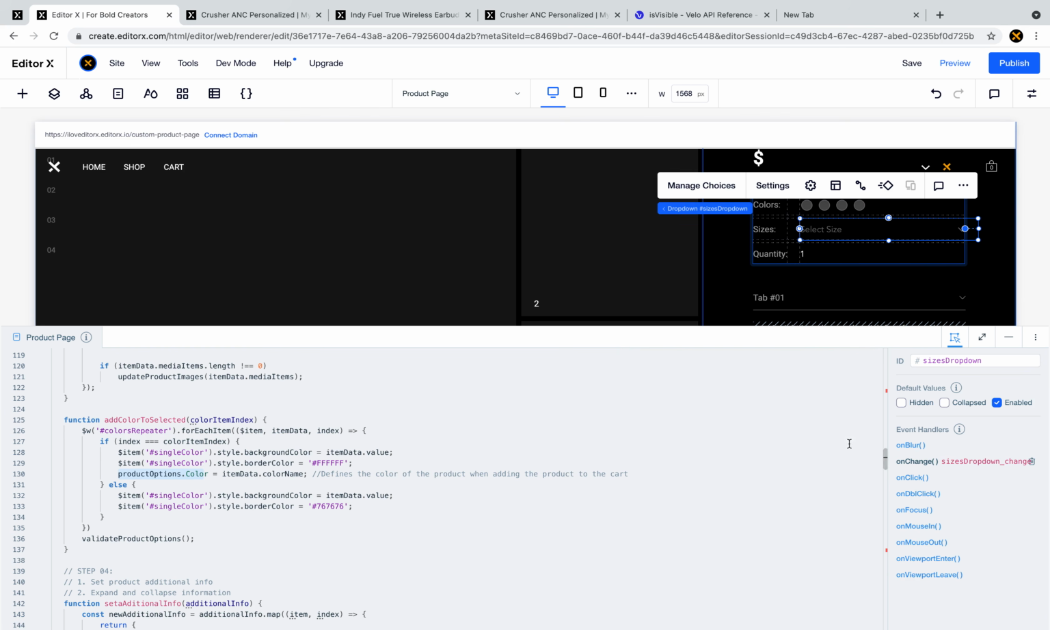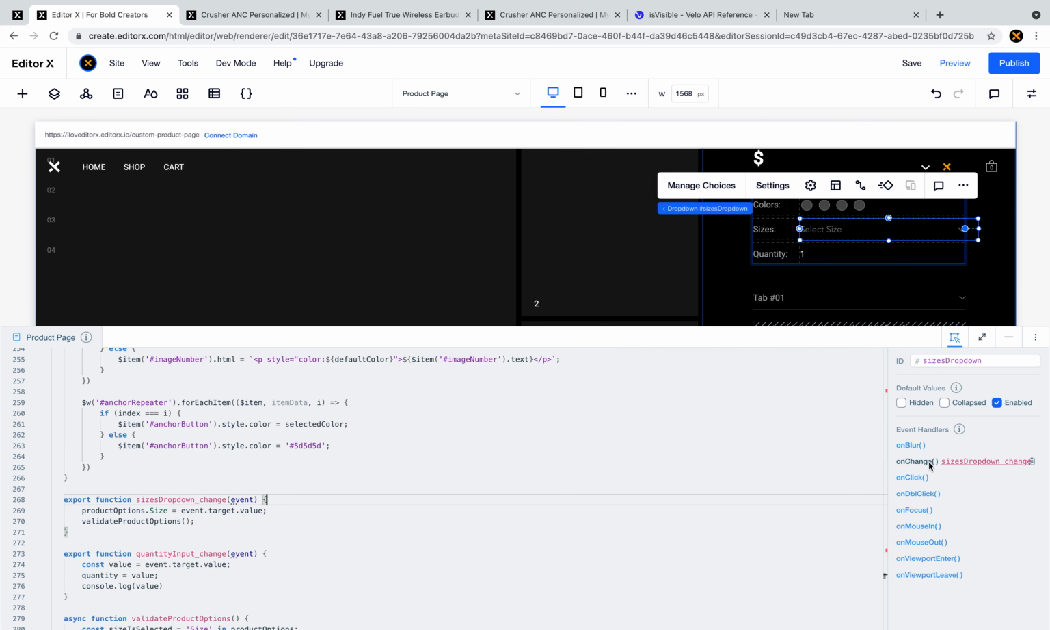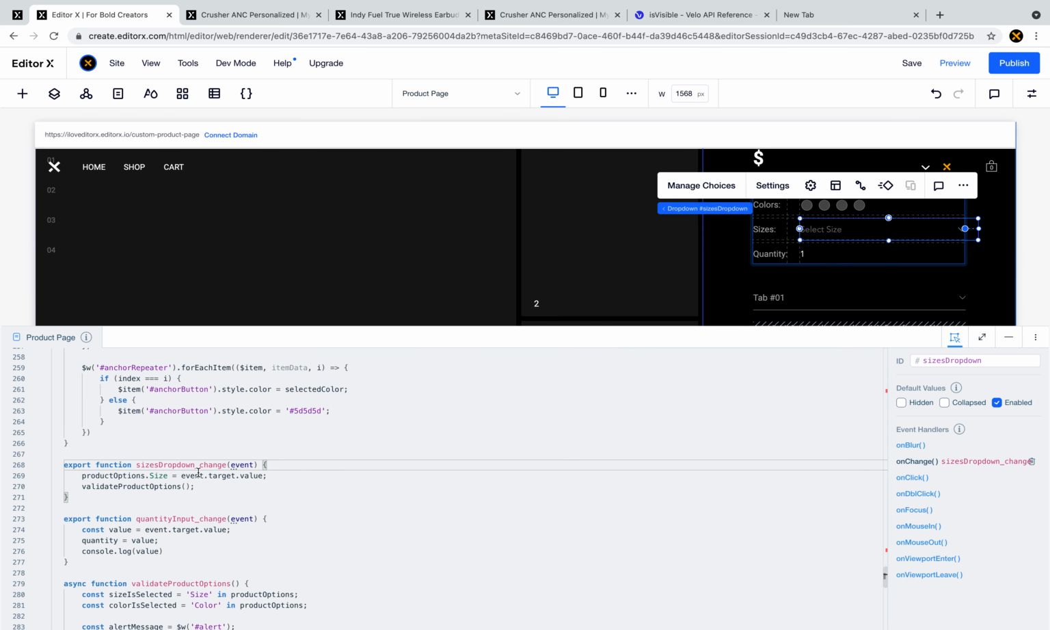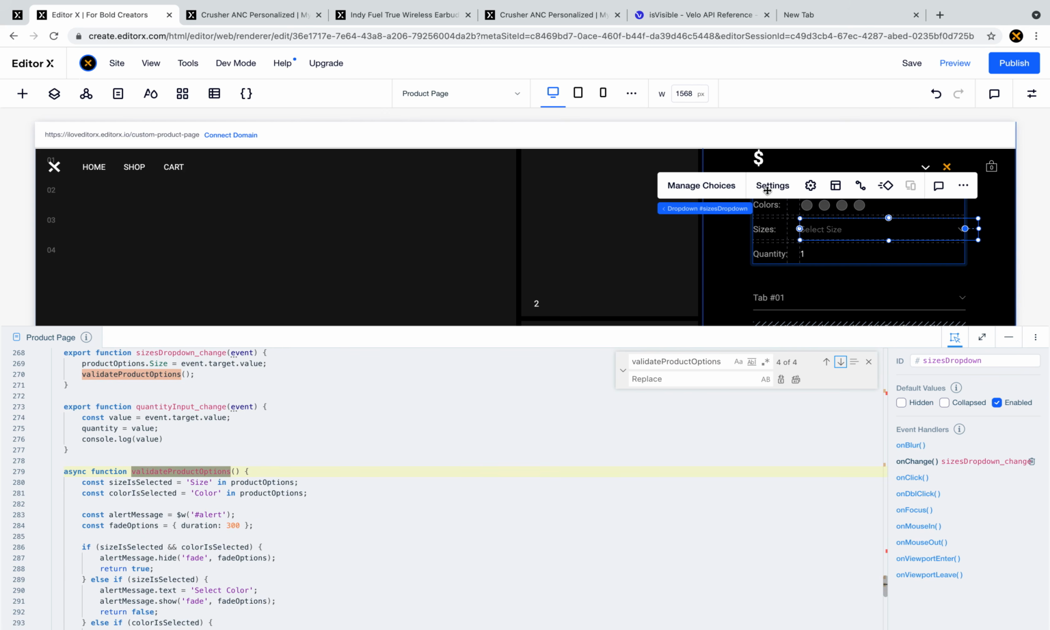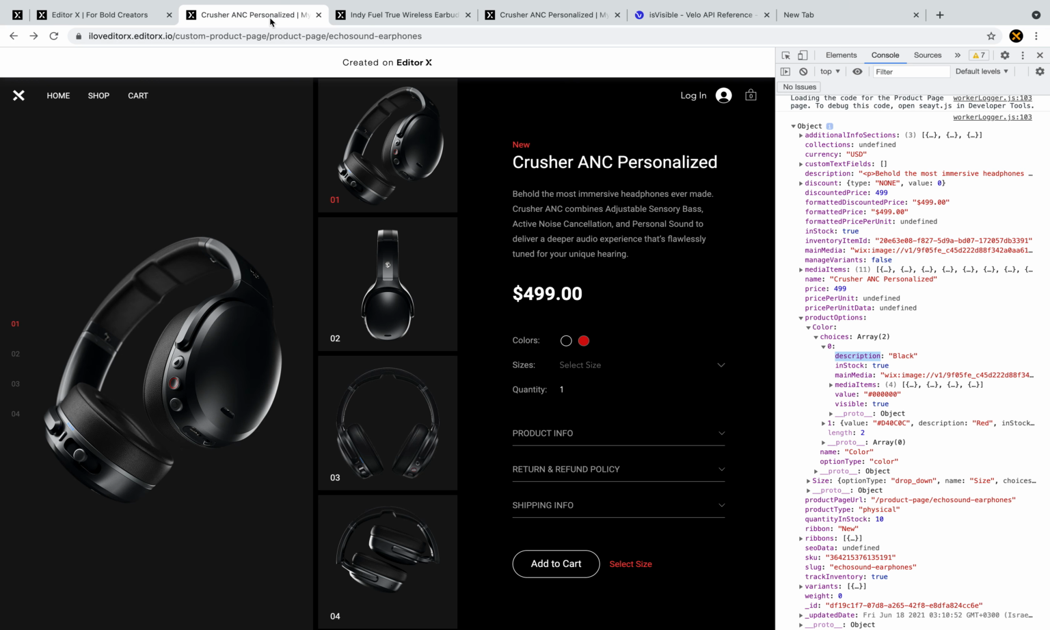Same for sizes. So I have a function for sizes on change. When the sizes value changes, again I set product options dot size equal to event target value. What is the value that I selected? And I call this function validate product option. So I always check each time the user picks something, make a change here, I validate the form.